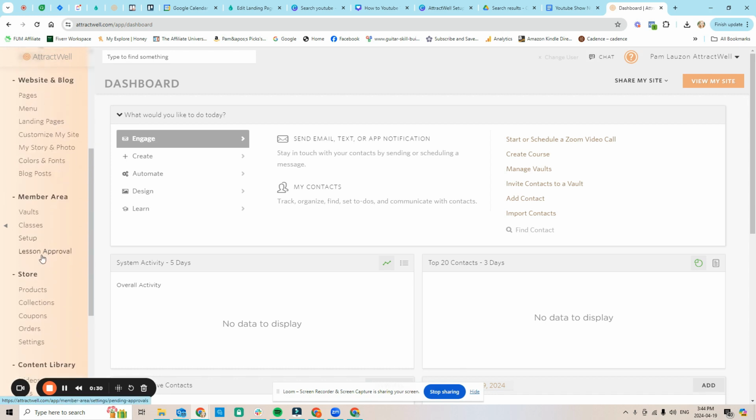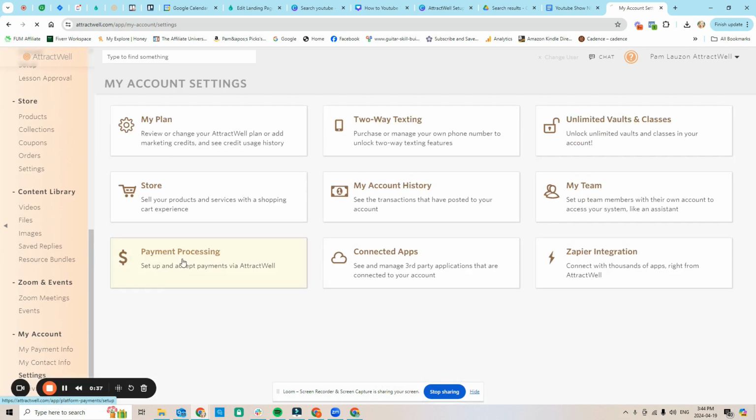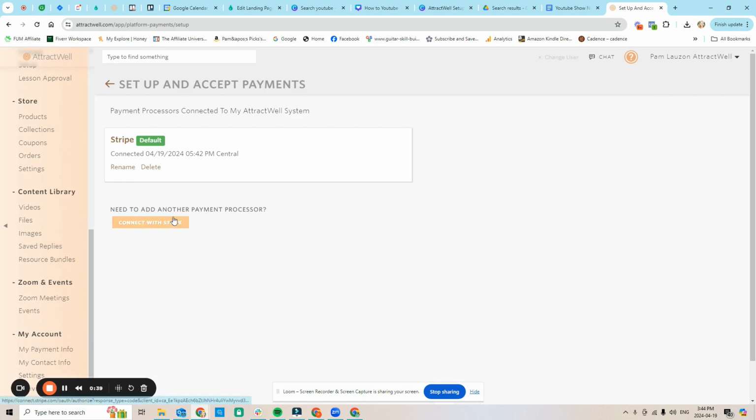And then you come over here and you're going to go to settings under my account. You go to payment processing and just hit connect with Stripe. And it's going to have you log into your Stripe and say, yes, I'm connecting to the system. And then it's good. Once it's connected, it's going to now apply in every part of your system.